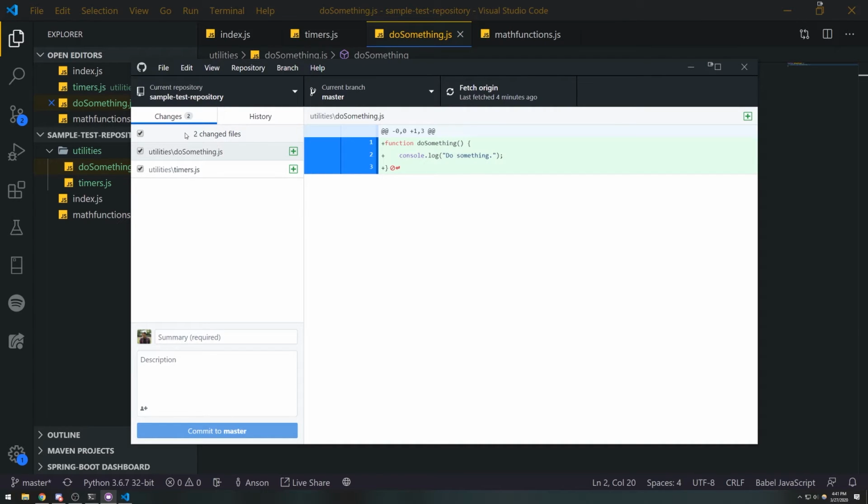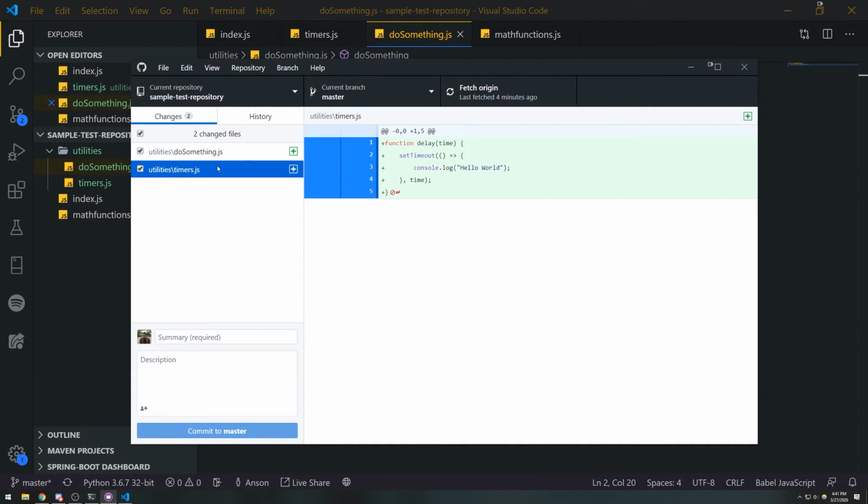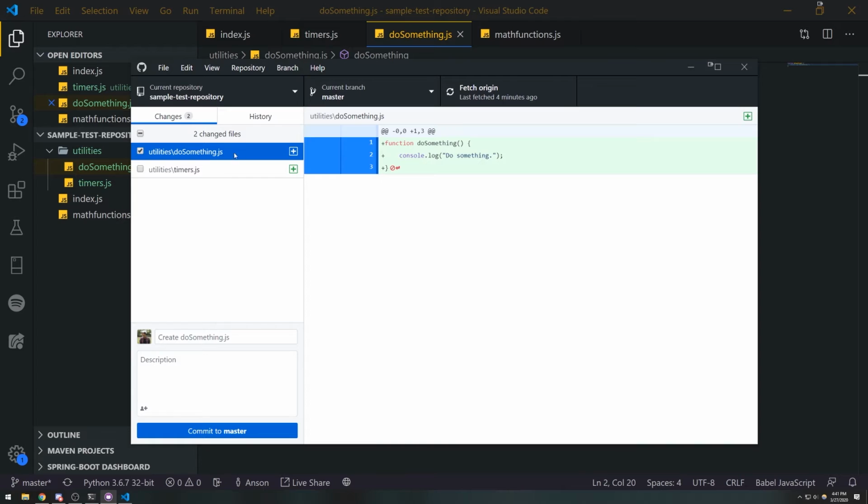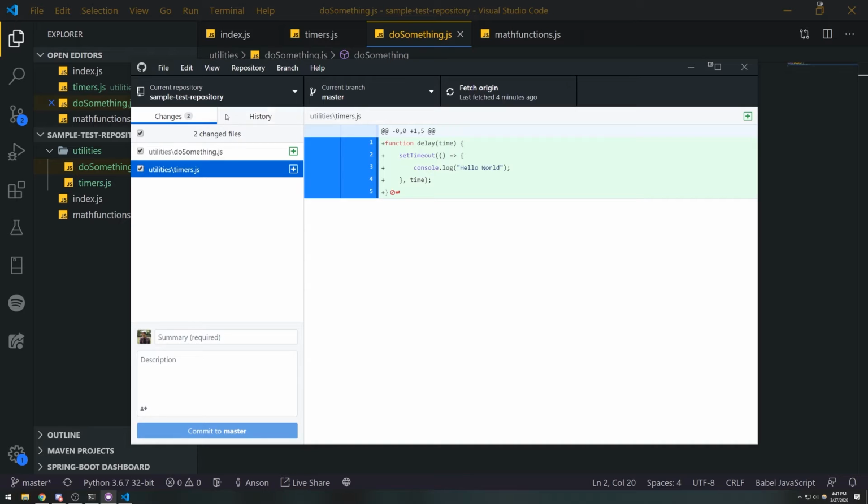So now you can see over here, it says 2 changed files. Okay, we created 2 new files in a utilities folder. And if we want to exclude this timers file, and we just want to stage do something.js, we can just uncheck it. But if we want to stage both, we can just keep both of these things checked. And we can now write a commit message. We can say created utility files, do something.js, timers.js. Okay, I'm just showing you a simple example, and then we'll commit to master.